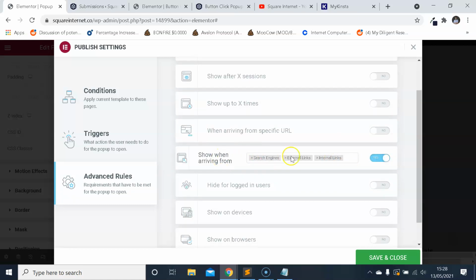When arriving from, we've got more broad filters here: search engines, external links, and internal links. Those are the 3 options. So you can have pop-ups tailored to people arriving from search engines, people arriving from external links, or people arriving from internal links. So, you linking within your own website as opposed to links coming from external websites.